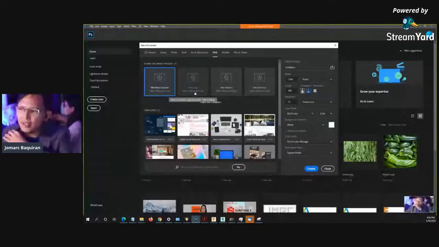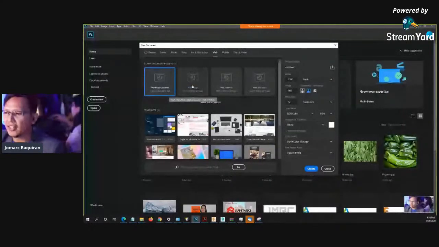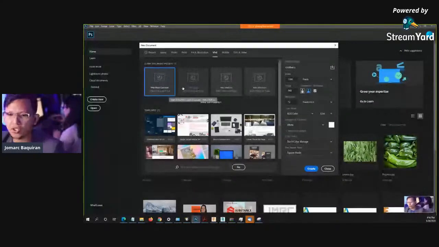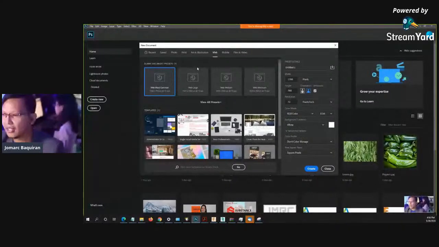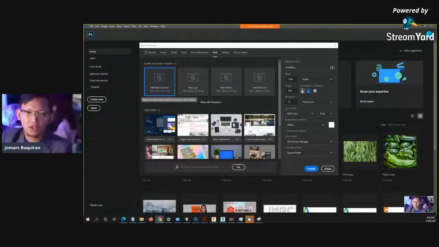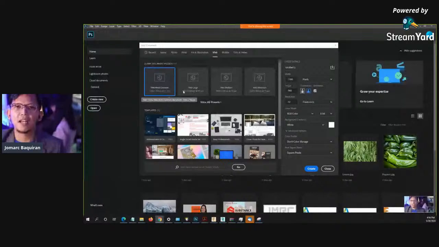So again, you're seeing 1920. Because mostly our monitors nowadays typically have a resolution of 1920 by 1080. So for those who have heard of 4K resolution, definitely that's much bigger.